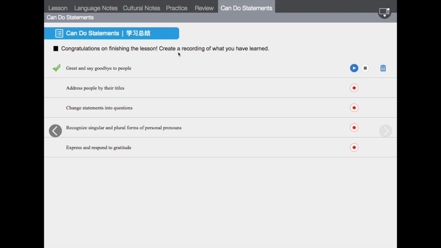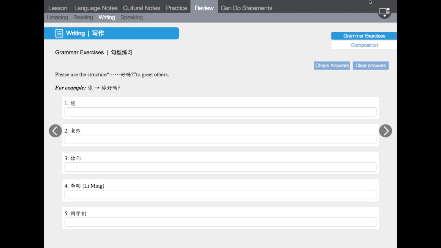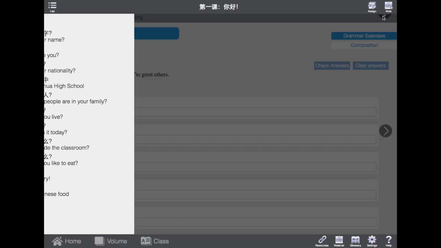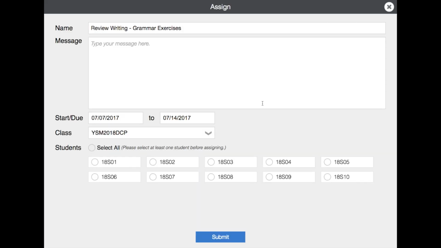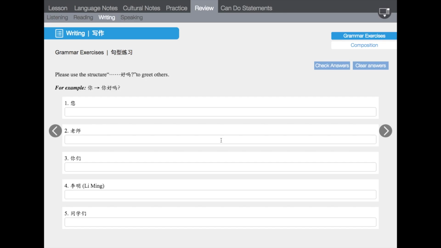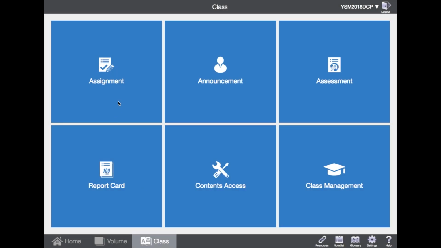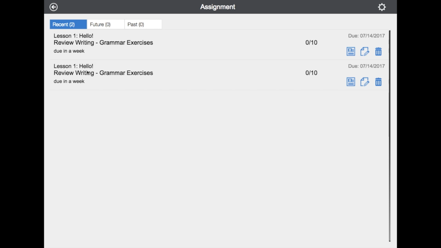Teachers can assign listening, speaking, reading, and writing questions in both the practice and review sections by clicking on the assign icon located on the upper right-hand side of the page. The assignments will now be listed in the assignments tab of the class management area. Teachers can edit or delete homework they've assigned and score students' homework when they're done.